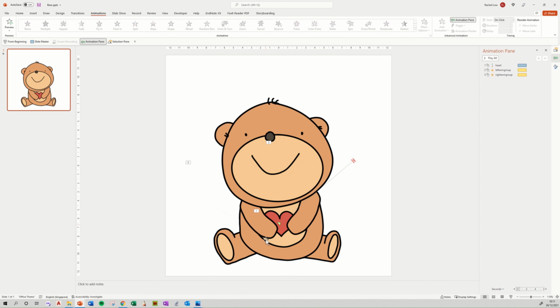Once you're satisfied with the arms rotating, you could play all the animations together. So just select all by clicking the first animation, hold shift, click the last animation, right click and hit start with previous. So now they all start at the same time. Let's test it out. Press play all.